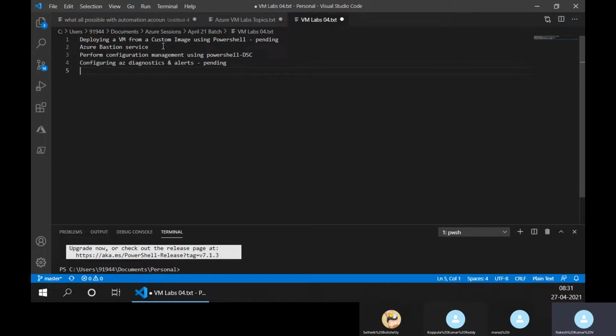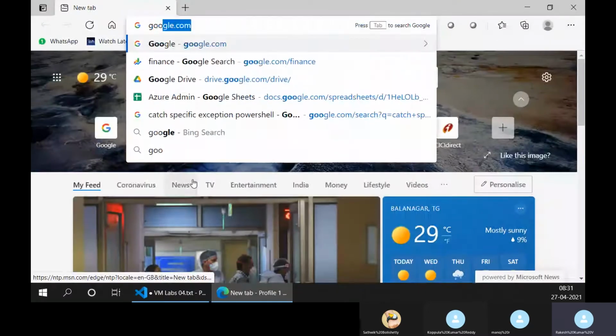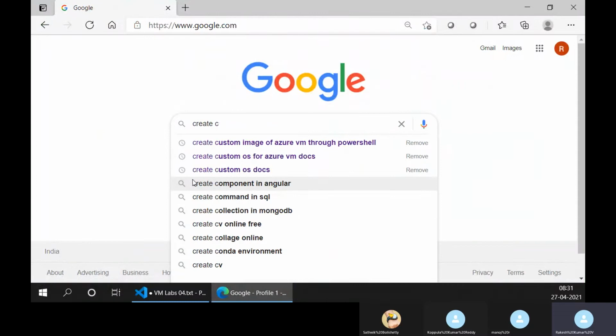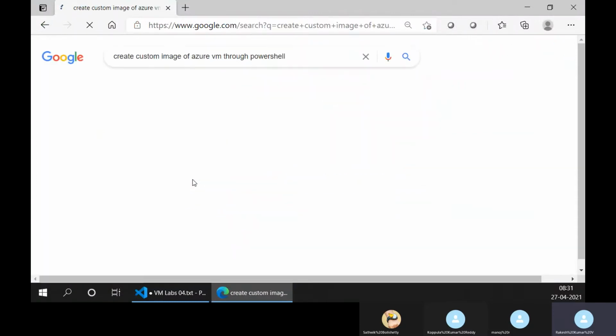Sometimes you would have your virtual machine and you would not be able to create an image from the portal. In such cases, what is recommended is to go with PowerShell, because PowerShell is great in terms of making images. So I'll just go to Google and search for create custom image of Azure VM through PowerShell.